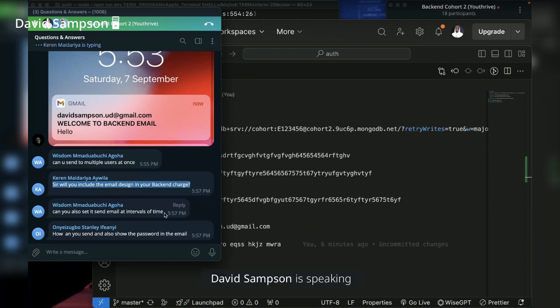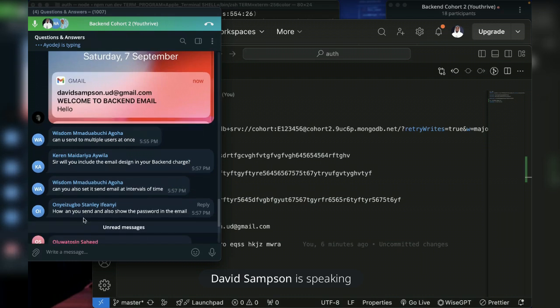Yes, you can also send email with JavaScript. You can also send at intervals with JavaScript, and it's called setInterval. So in JavaScript, we have intervals.